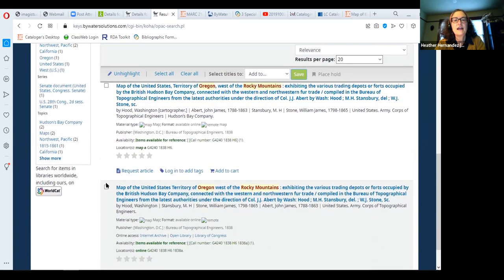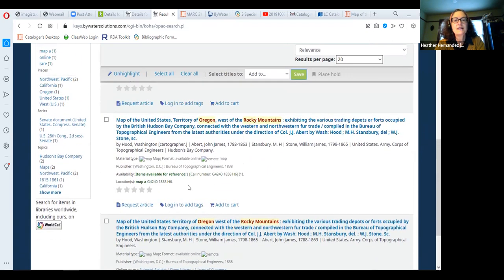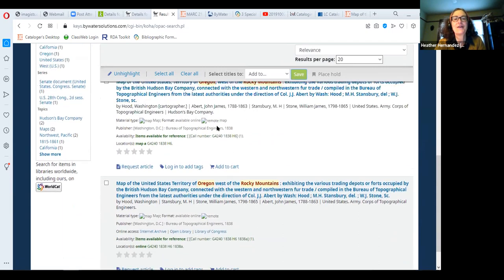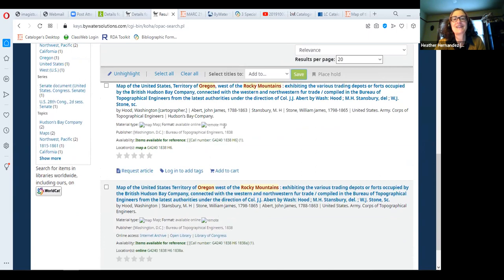I think we might have a little problem with that, because this is the online version and we've got a location of map A rather than location online. I think I made a mistake on that one. Pretend you didn't see it. So here's the online, available online remote. Yeah, I think I've got the wrong leader values in that bibliographic record for our hard copy. But pretend it's all pretty and correct.